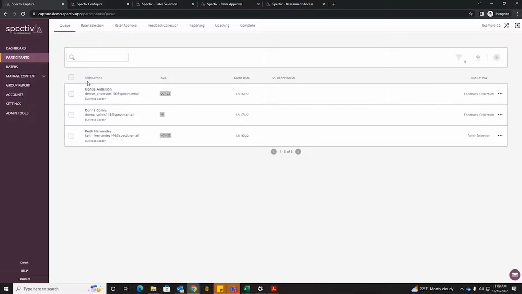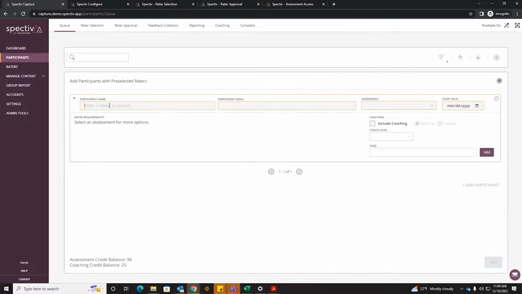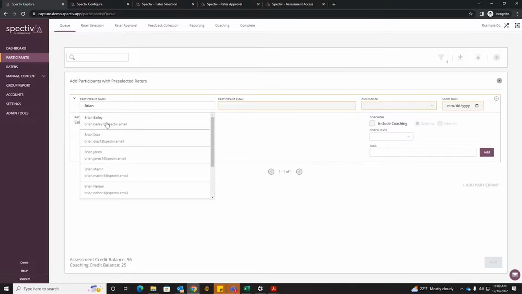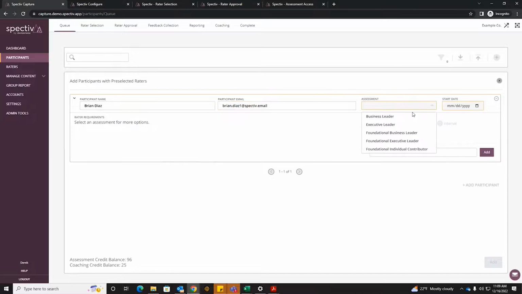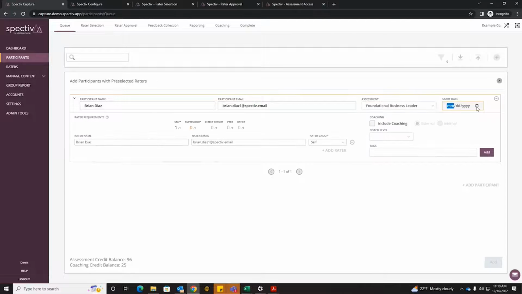So the touch point I want to focus on is when you come in here, you'll have these 3 options: pre-selected, pre and self-selected, and self-selected. So the platform is very intuitive. And in this example, we have a directory uploaded on the back end, which makes it very easy. But I can easily come in here and type in Brian Diaz is going to take, and then I just choose from possibly one of these 3 off-the-shelf assessments. Possibly you created a couple others. I'll just choose the business leader. All you need to decide is the start date. The timelines are built in as defaults in the back end.